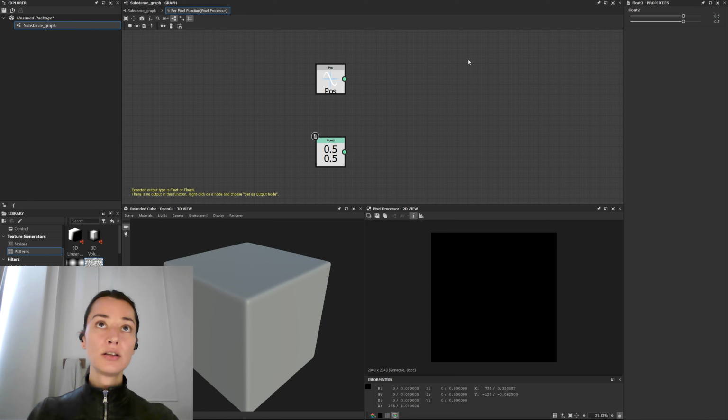And let's say that, well, for the sake of simplicity, let's go for 0.5 and then 0.5 for now. Okay, so the way that we use a pixel processor is, we have to think in a mathematical way. How is it that I can define in a mathematical way the kind of result that I'm looking to get?